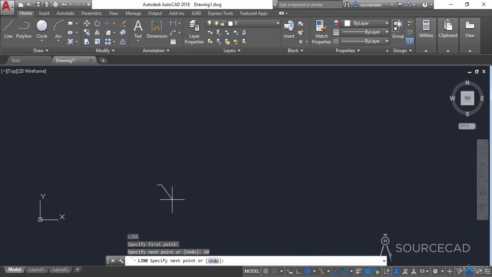Now you'll notice that depending upon the current scale of your drawing, the line may be very small just like this, or it may be of very large size. So you need to zoom in and zoom out in order to fit that line in our drawing area. And now here we have it, the line of length 10 units.